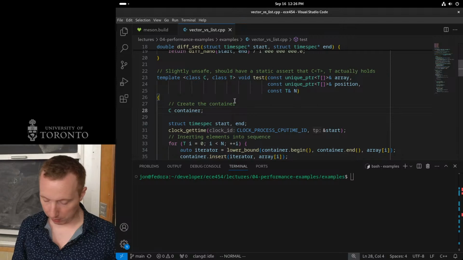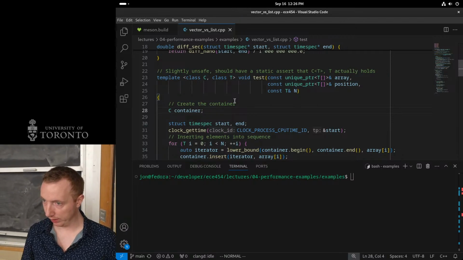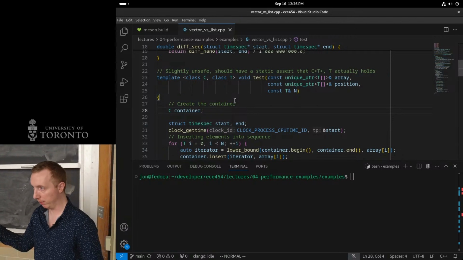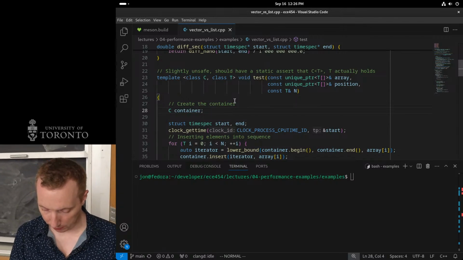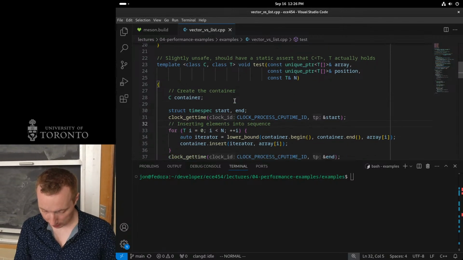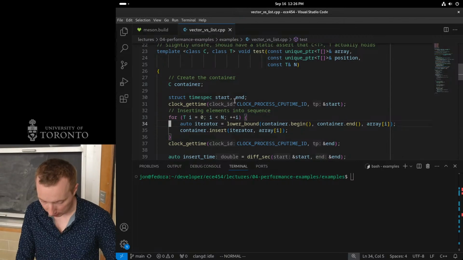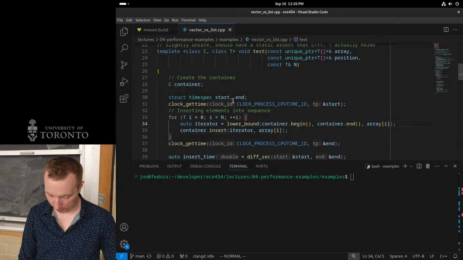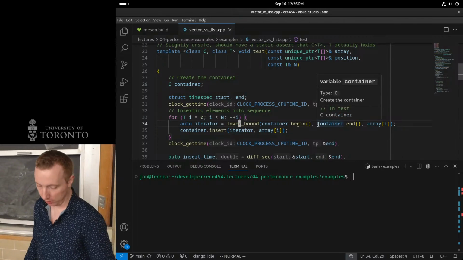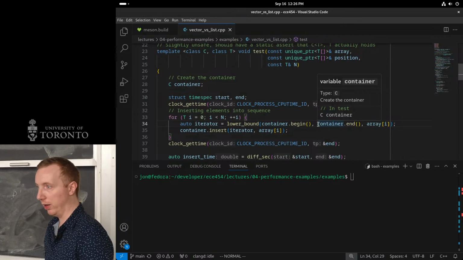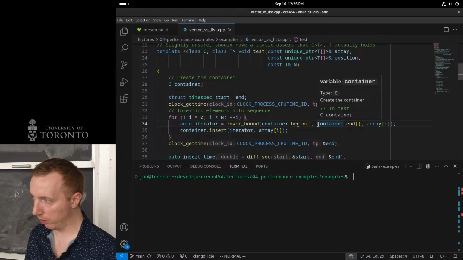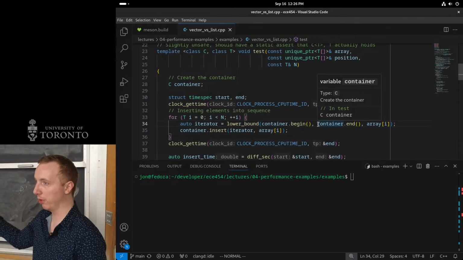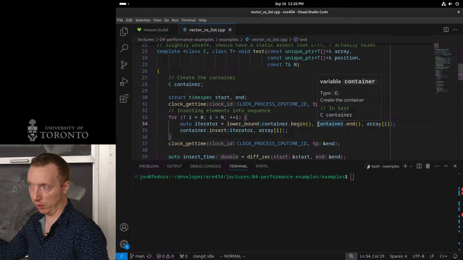So C will get replaced by either a list of ints or a vector of ints, depending on which version I use. And then here I just time inserting elements into the list. So lower bound, that is the generic searching algorithm from C++. So if there's multiple matches, it will give you the lowest one.